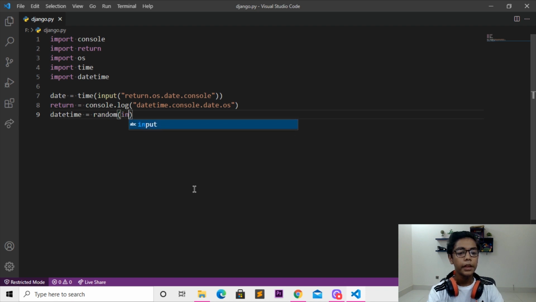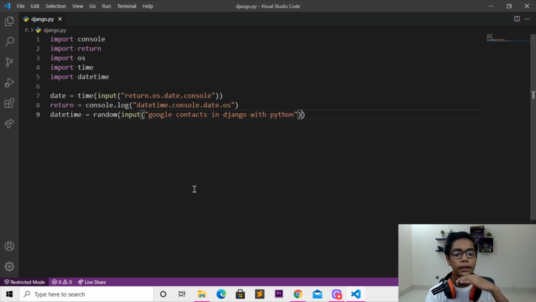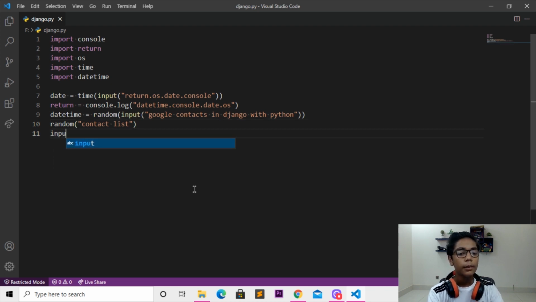Then I'll make that here, writing an input tag, and now I will write here Google Contacts in Django with Python. When you're done with that, I will move on and write a random text simply here. In this random tag, I will define contacts list, because we have to make a contacts list in which we'll get all the contacts which we have to save or which we already have in our Google Contacts.